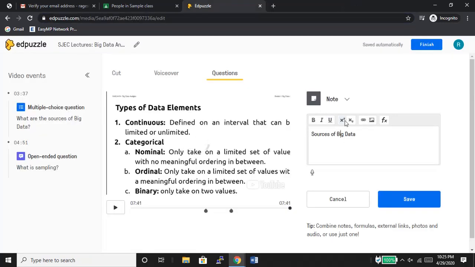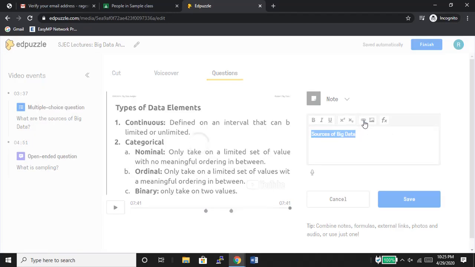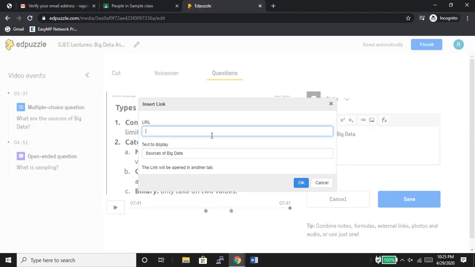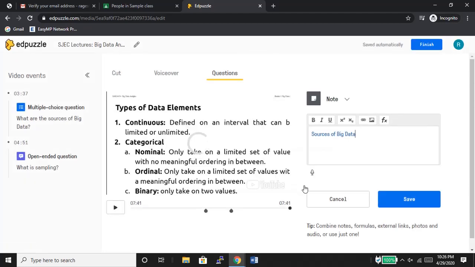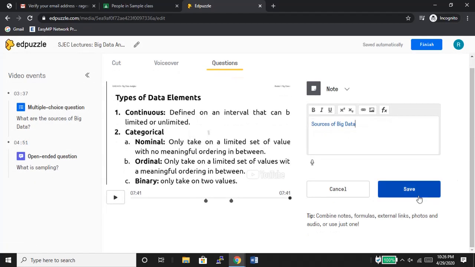This is the note which I added at the end. So I select whatever I have typed here. You can see there is an option called add link. I click on add link and I paste the URL which I copied. You can see that the text is whatever we have typed. This is the URL. It's telling the link will open in another tab. I click on OK, right? So I click on save.